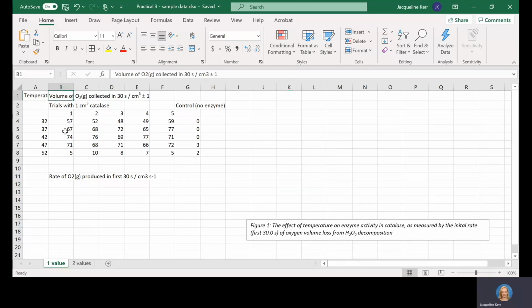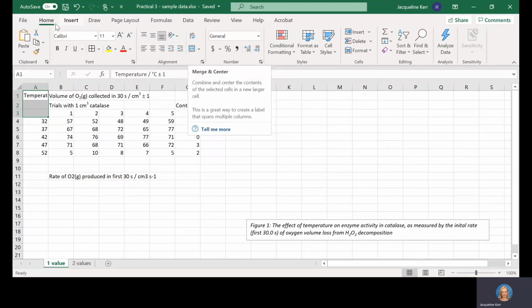So for example, neatening up this graph here, this temperature bit, I can highlight, click and drag these cells here, and there's a button up here called merge and center. So you need to be on the home tab at the top for that to be visible, or you can go for more settings in the alignment.